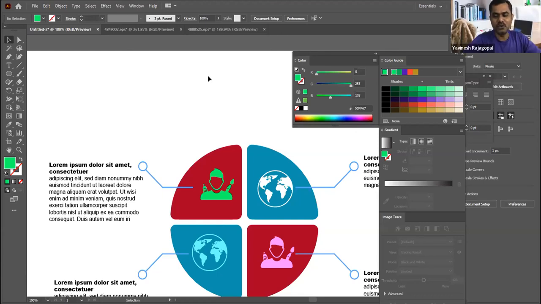Okay, if you're using two computers, no worries. You just log in to your Zoom also. You can log in using two devices so that I can see your screen. If you have any problem, I can see your screen directly.